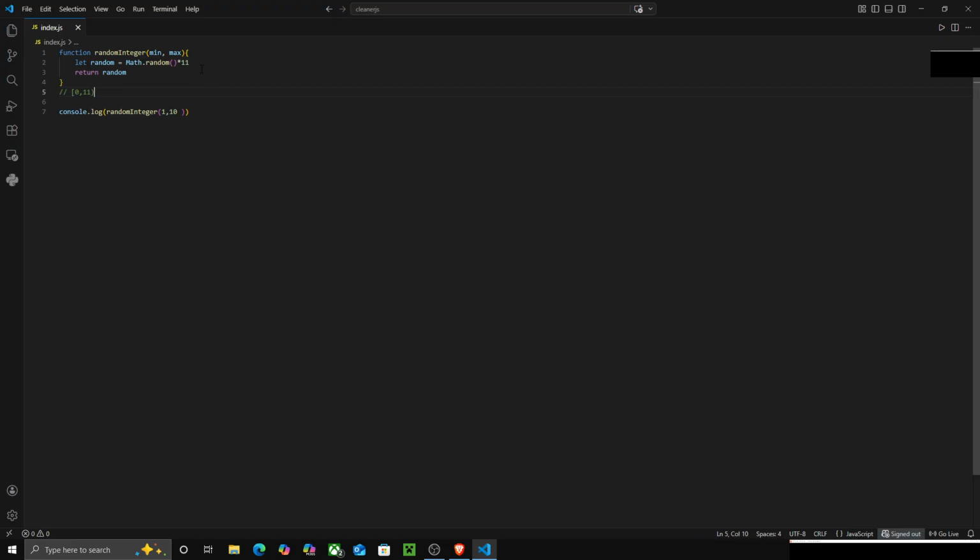Now, we don't actually want all these random other numbers like 0.5 or whatever. So we're going to do a Math.floor function, which basically just chops off the decimal. And now we have a random number from 1 through 10.